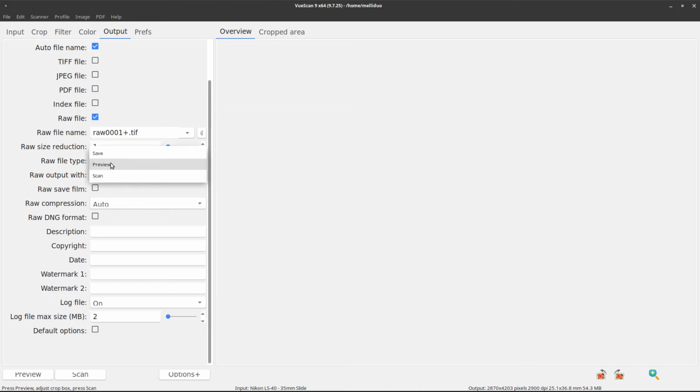Raw output with scan. I said something to this before, save or scan. I set it on save at first because I want to have the infrared cleaning. Raw cell film, you can, if you want, but for full control, I don't know if it's really useful. Raw compression off, because I want to have the full information.